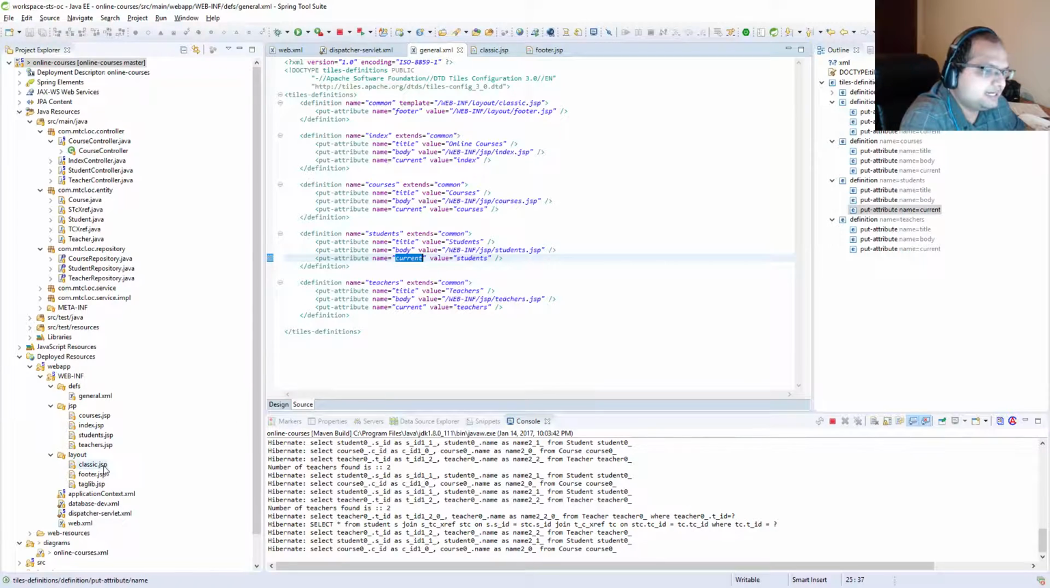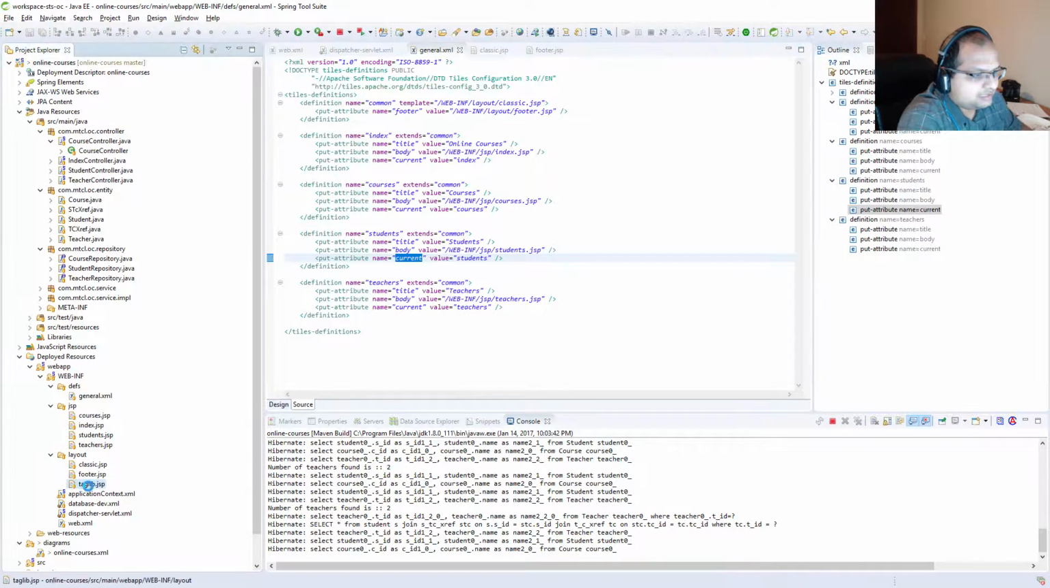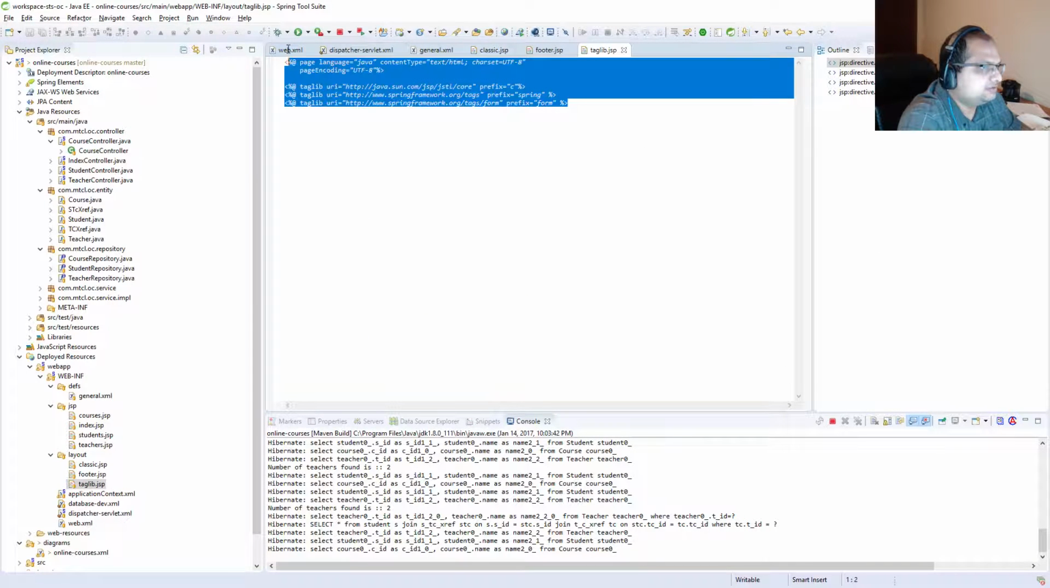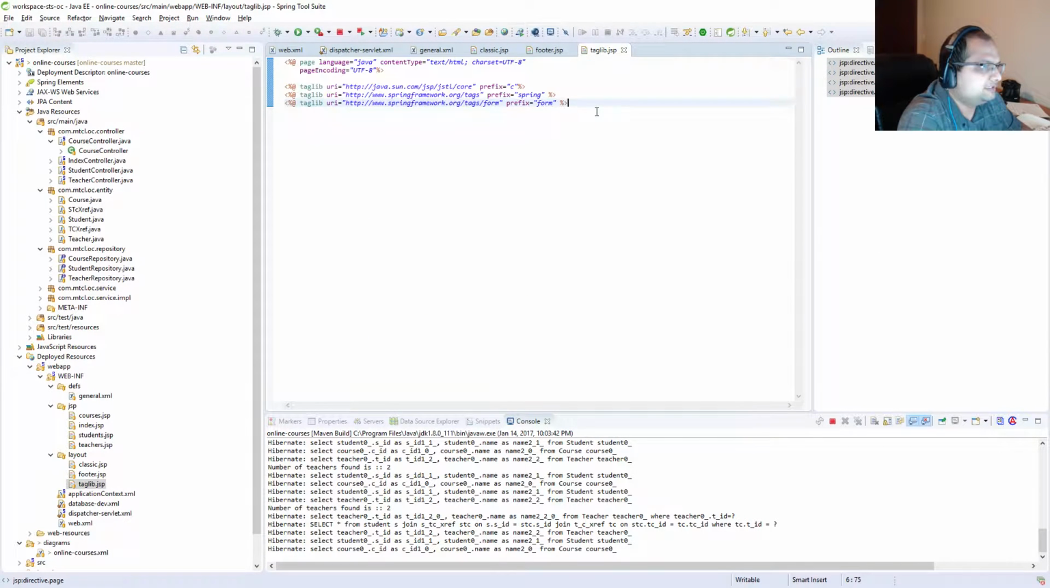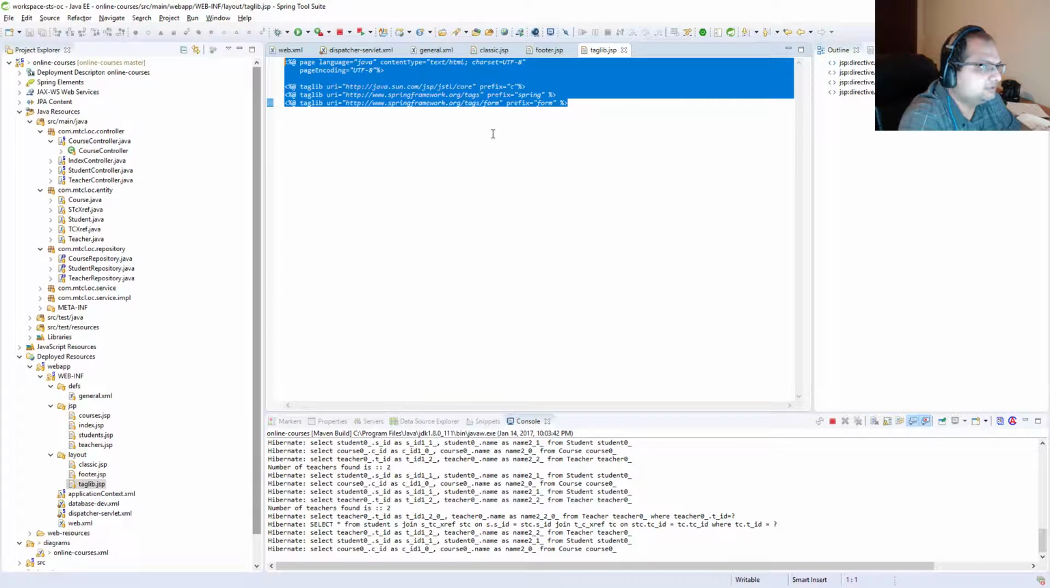So now that is everything about tiles that I wanted to talk about. There is also a tag lib that is attached, so we can include this on every page as well. So we don't have to keep on typing this every time. So we're going to attach the tag libs also in our classic page.